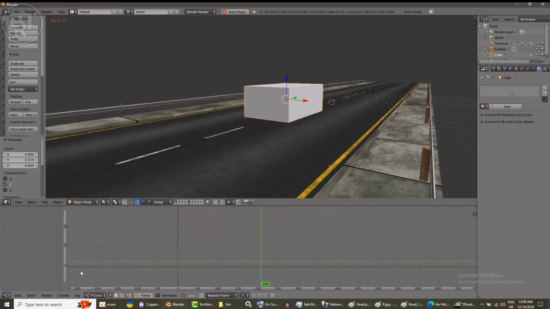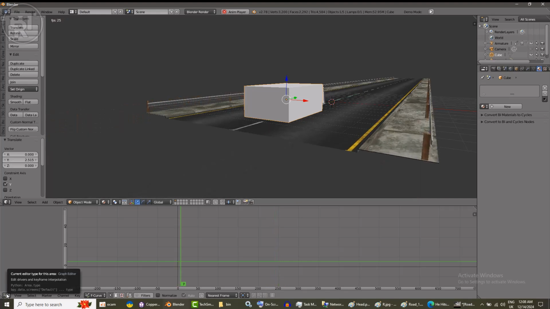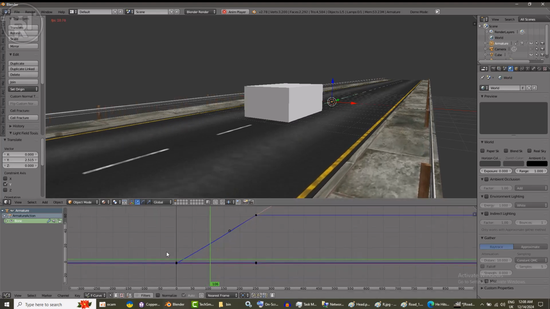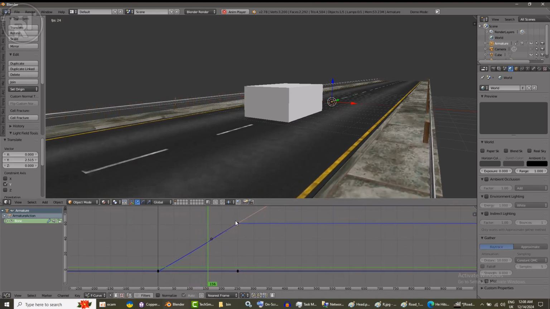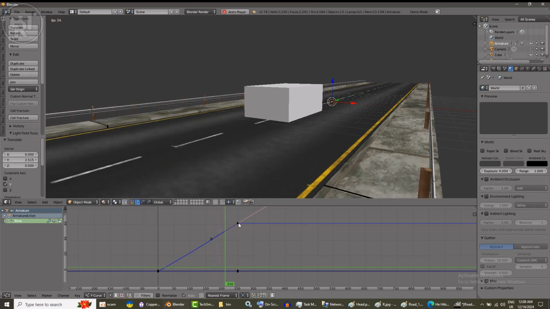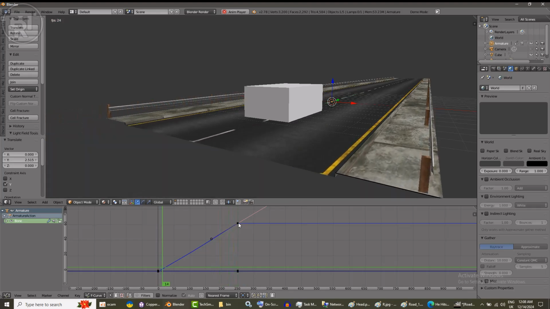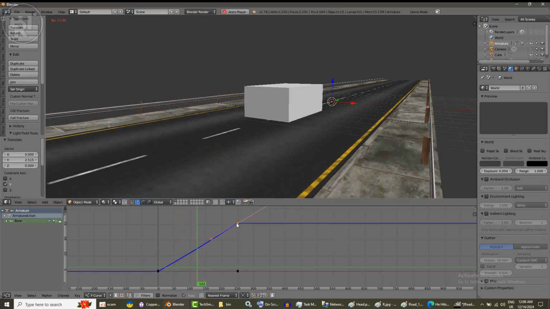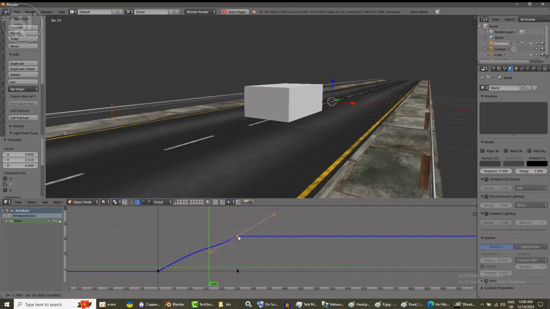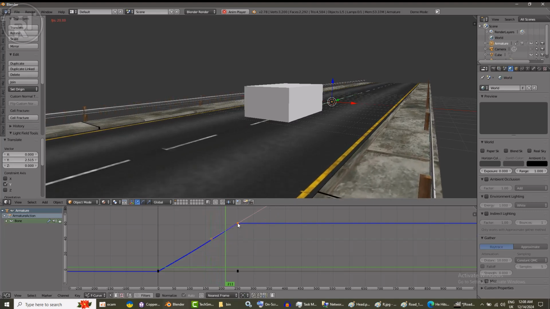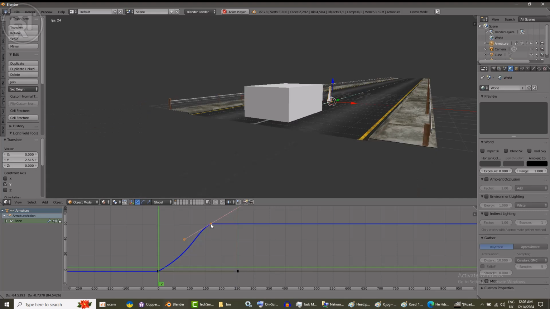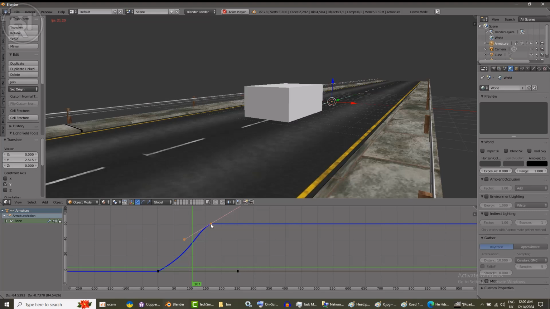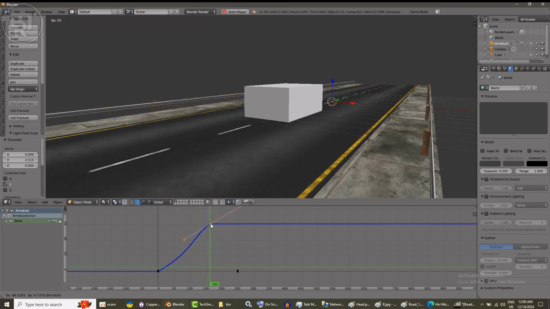I'm still busy in the graph editor, working on the speed of this animation. Like I said, if you click on the top at the end part of your frame and you move it to the front, that will make your animation go faster. This is slowing it down, giving it more speed, and this is faster. Right, this is like speed to the front when you move it to the front.